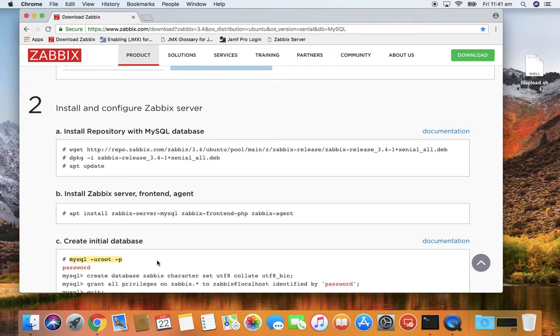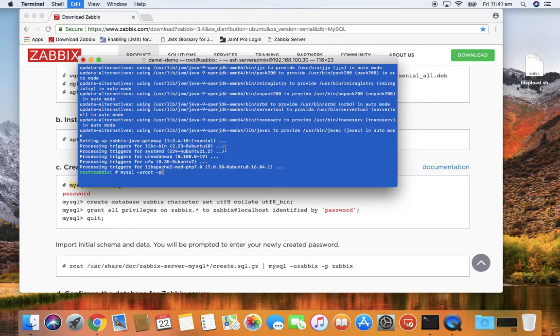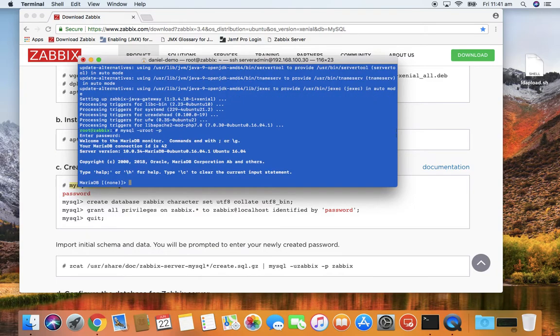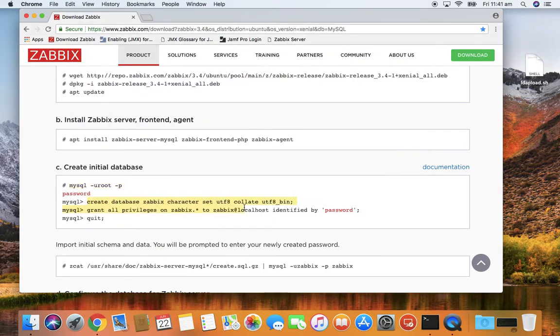So we're going to just go down to the next step here. We're going to create the database. So mysql -u root -p. There is no password, so we'll just hit enter. And now we're in the MySQL MariaDB command line here. So we're just going to copy and paste this.